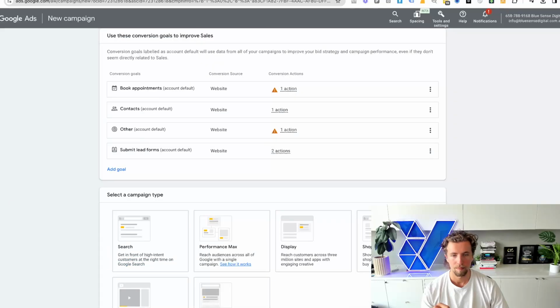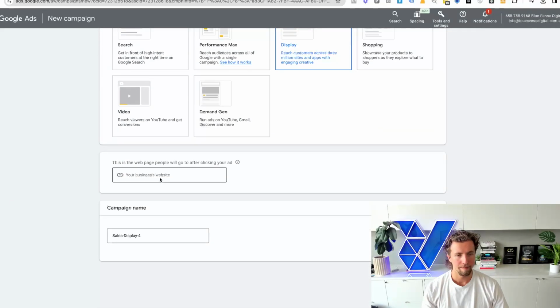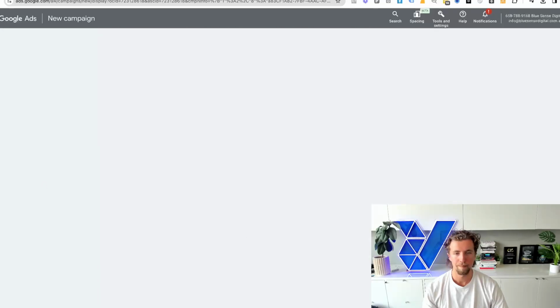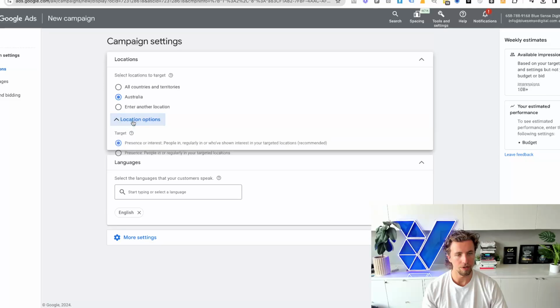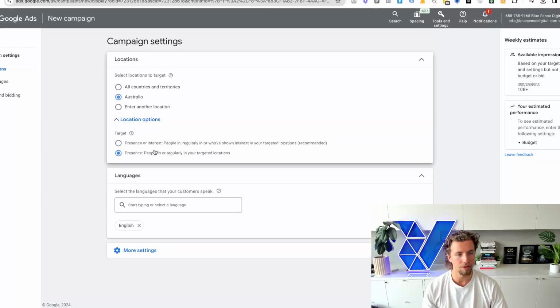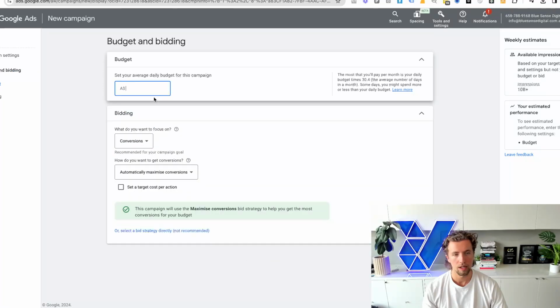Hit Continue, given that you've set up your conversion goals accordingly and you've got the relevant conversion goals within here. Hit Display, put your website in, title it with the relevant nomenclature that aligns with your current account structure. For here, I'm just going to go BSD display retargeting e-com example and hit continue. From here, you want to refine your locations, your languages. Always make sure that you have a presence on here rather than presence or interest. Set your daily budget accordingly.